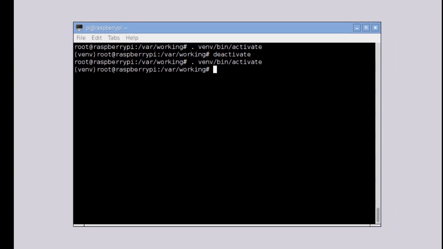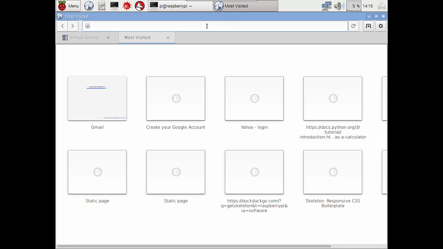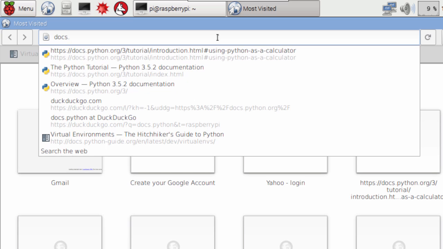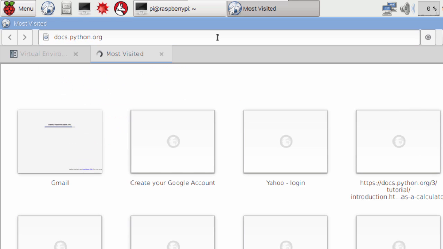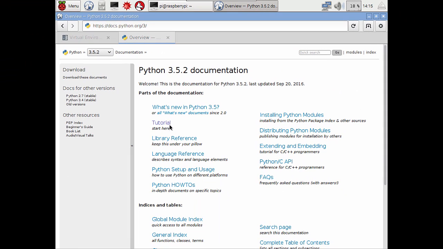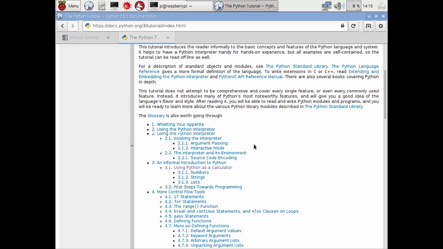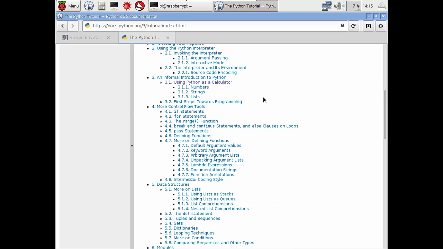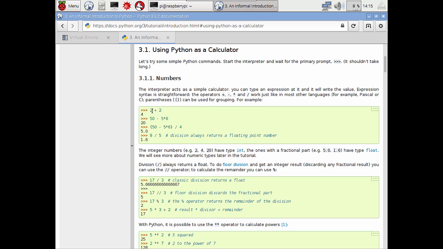Okay, now let us get back to this browser. Type it as docs.python.org. Here click on tutorial. You will get all the tutorial and guide and examples on how to run Python on Raspberry Pi. Here let us see this using Python as a calculator. To add numbers, if you just type 2 plus 2 plus 2, it will add and give you the result. Also, if you want to do arithmetic operations, you can do it in Python. You can do it easily.